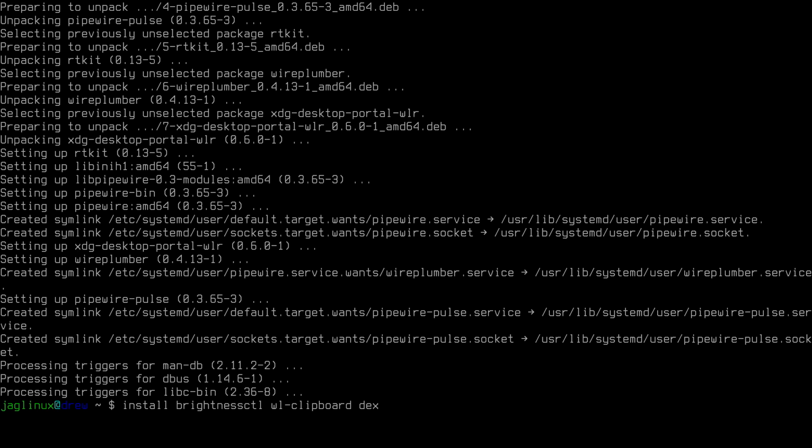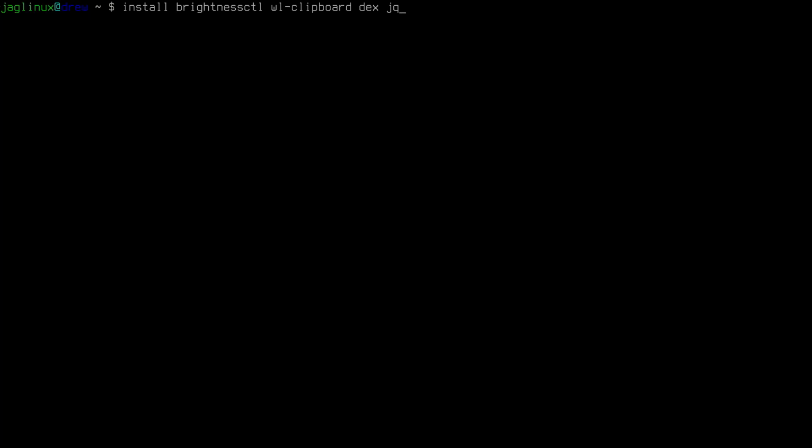And Dex and JQ. Now, so I'm going to install these. I don't know what all of them do, honestly. I think the clipboard implements clip utilities like copy and paste. Dex is for desktop files, so .desktop files. JQ is a JSON processor for the command line, I think. So I guess that's it.